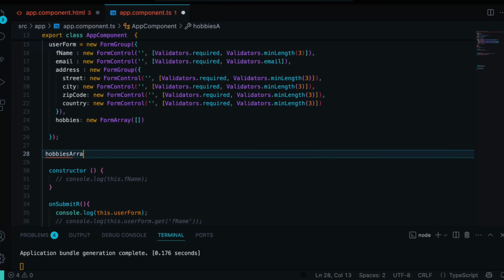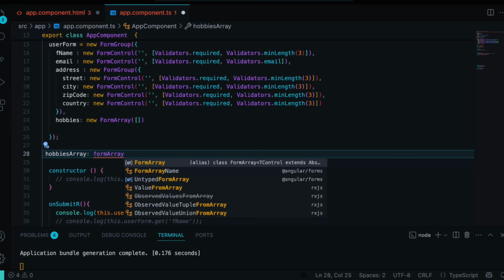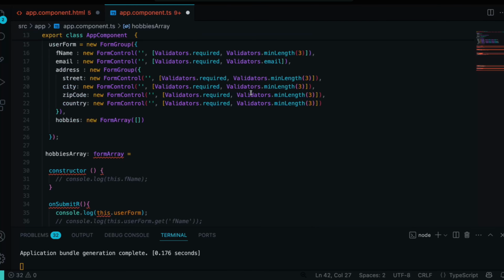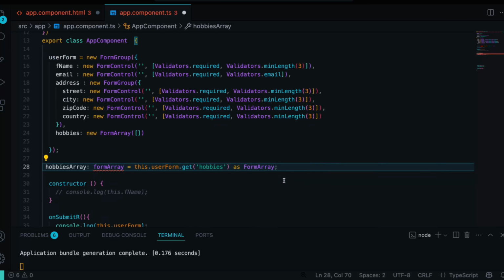Add this line right after our user form declaration. Private hobbies array, form array. Next, cut this assignment from inside the add hobby method and paste it here. Now we can use this hobbies array throughout our component.